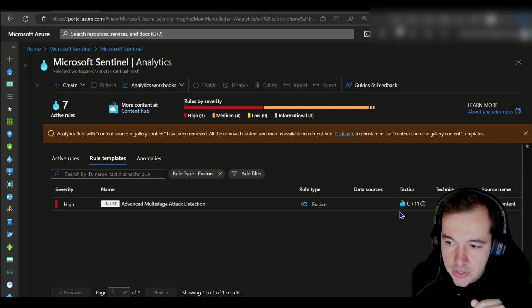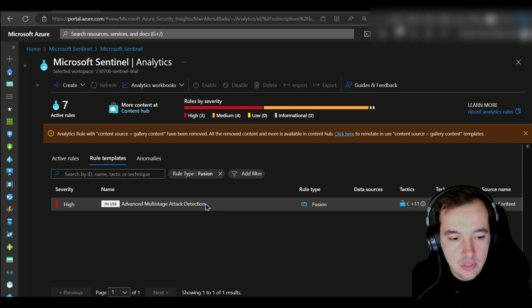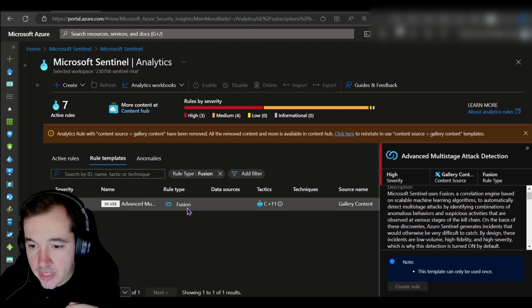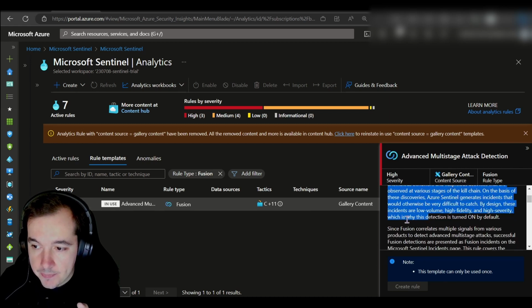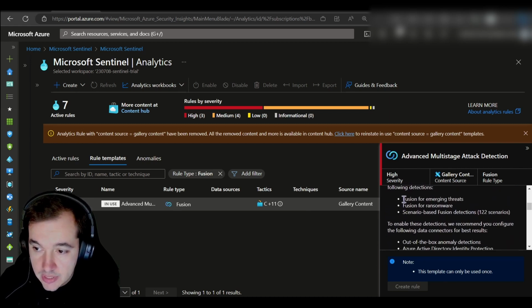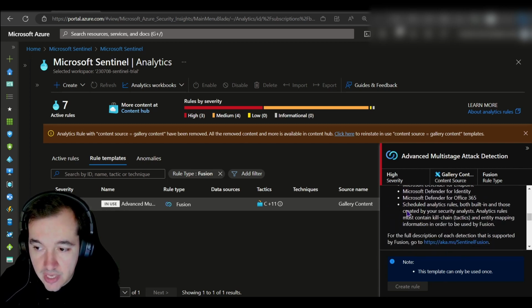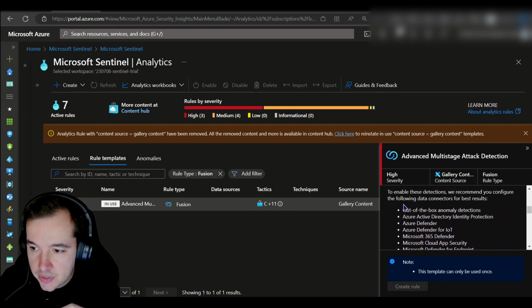Remember, this specific rule type looks at multi-stage attacks, so it looks at multiple tactics and techniques throughout your attack chain or potential attacks against your environment. As I expand the pane here on the right-hand side, I have a description of this particular analytics rule. It describes what it encompasses and contains, and what is needed for it to be enabled. What's really important from this entire description is this section right here.